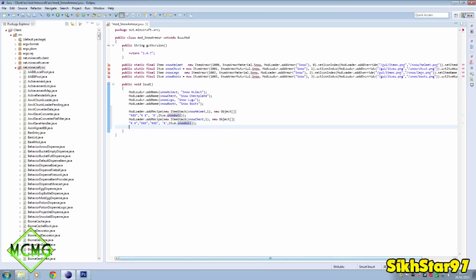Again, we copy this line again, change that variable to snow legs there, and then we're going to change the recipe again here, which is 3 along the top, comma, and then we do 1 on the left, nothing in the middle, 1 on the right, comma, and then we do that once again on the bottom. So that's the shape you do for the legs.